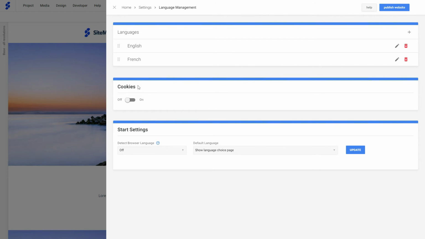Next is a language cookie. When you set it to on, it will remember the language setting of the visitor of the website for the next visit. With the final setting, we can configure how the language will behave when it's published.